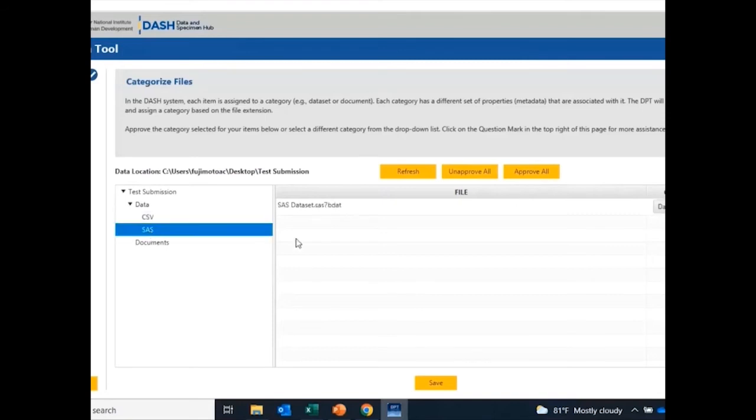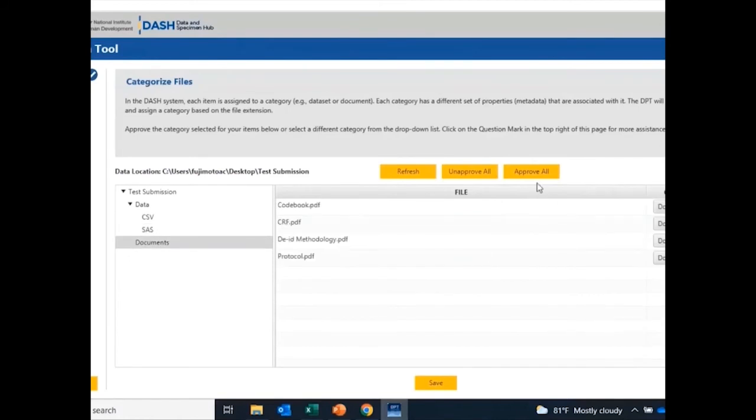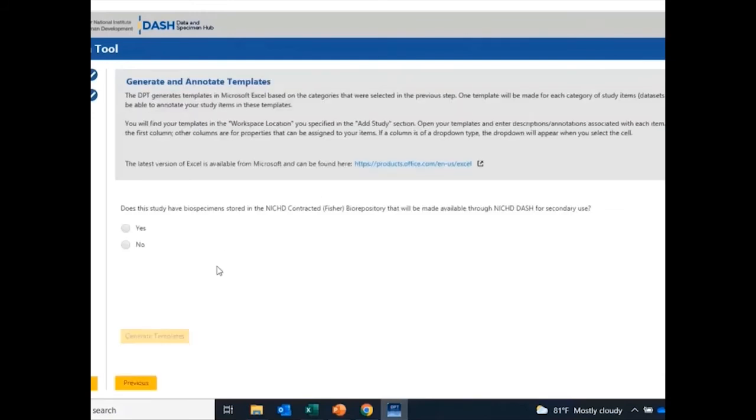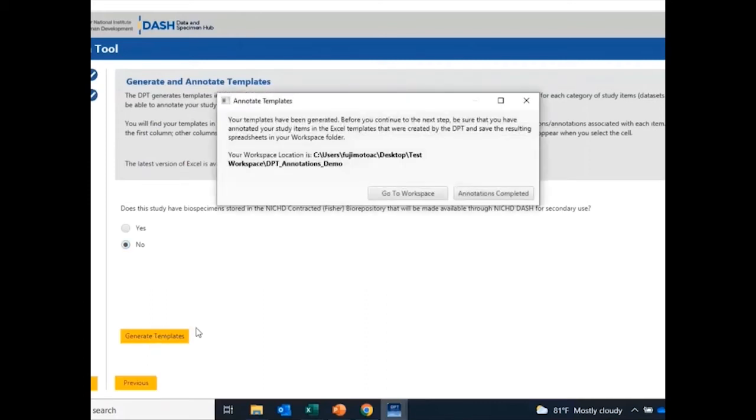For our datasets, we are classifying them all as datasets and our documents all as documents. Once you've classified all your items, you click the Next button, and we do not have any biospecimens to submit, so we'll select No, but we'll generate our templates to be able to depict not only our study datasets, but our documents.